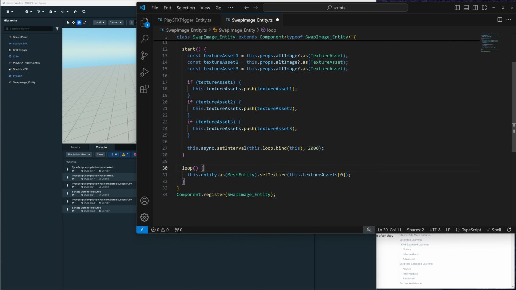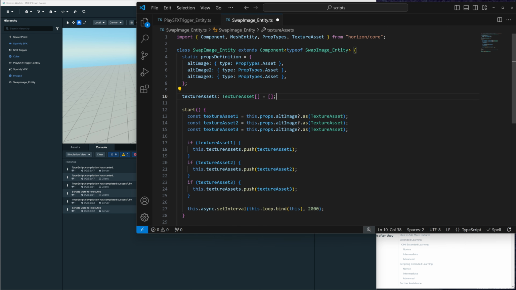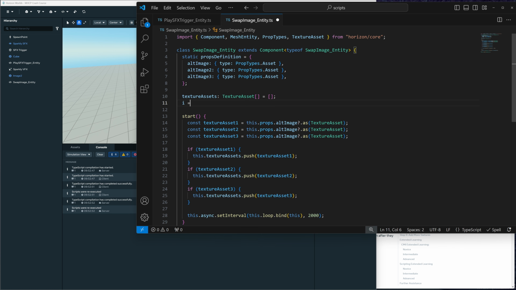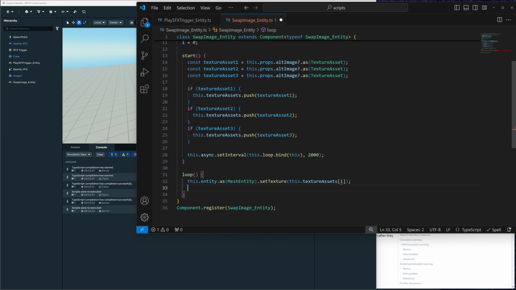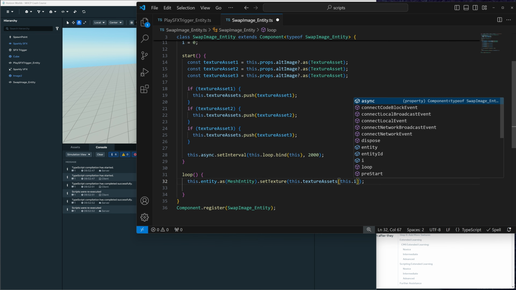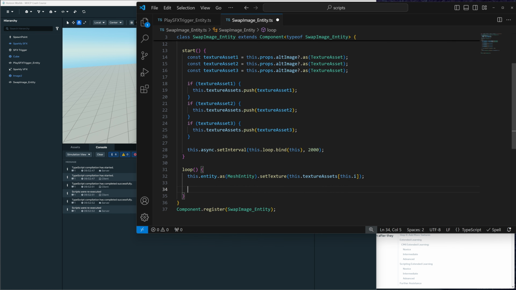And what we can do now is we can define an iterator. So we can say I equals 0. And then right here, instead of using 0, we use I. And then after this, we can increment I upwards. Oh, it's this dot I for reference. This dot I.